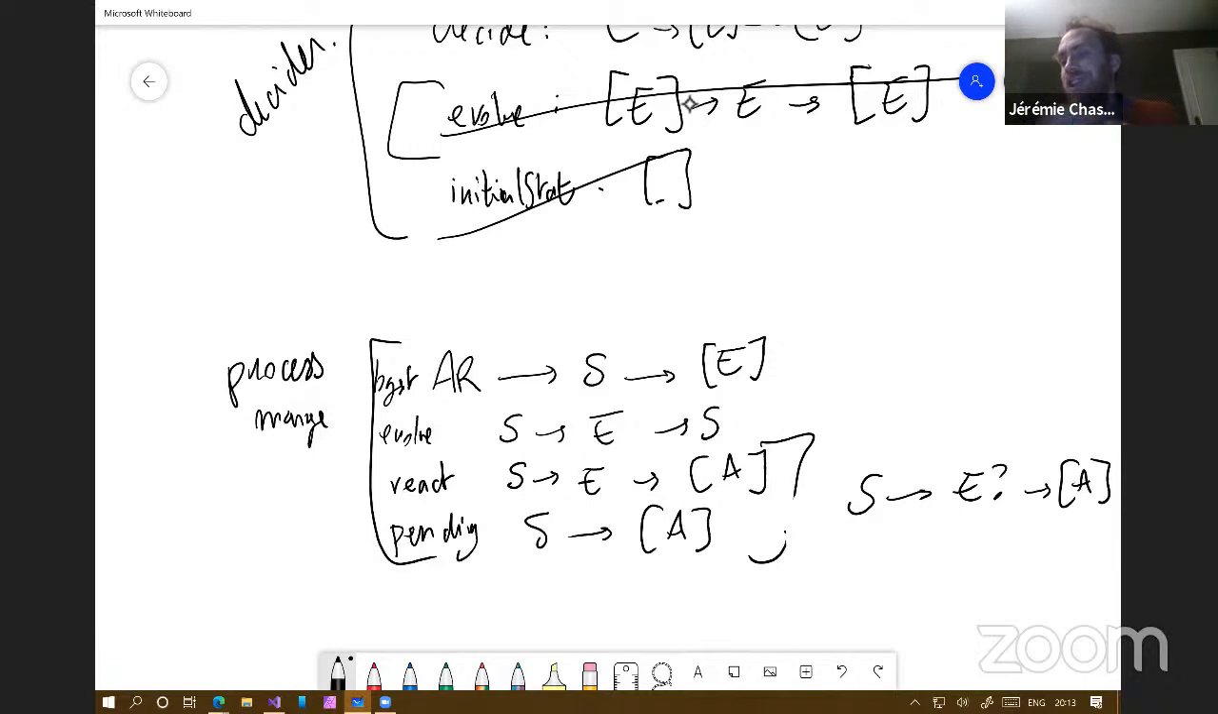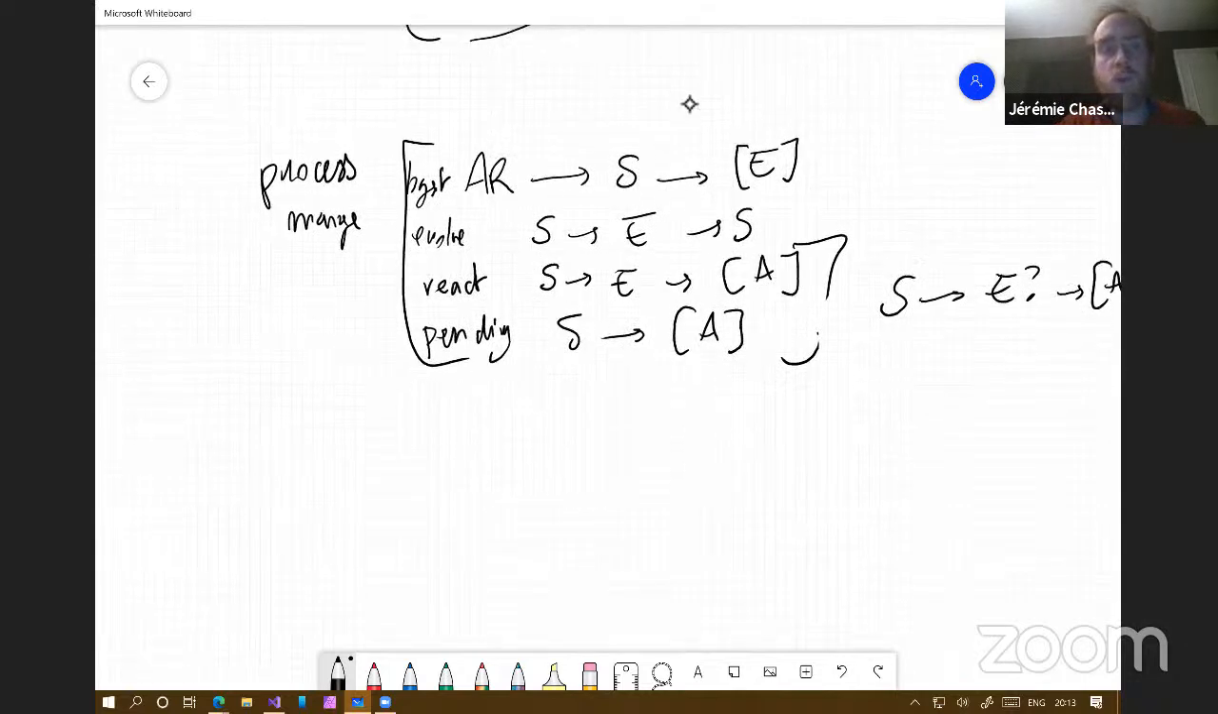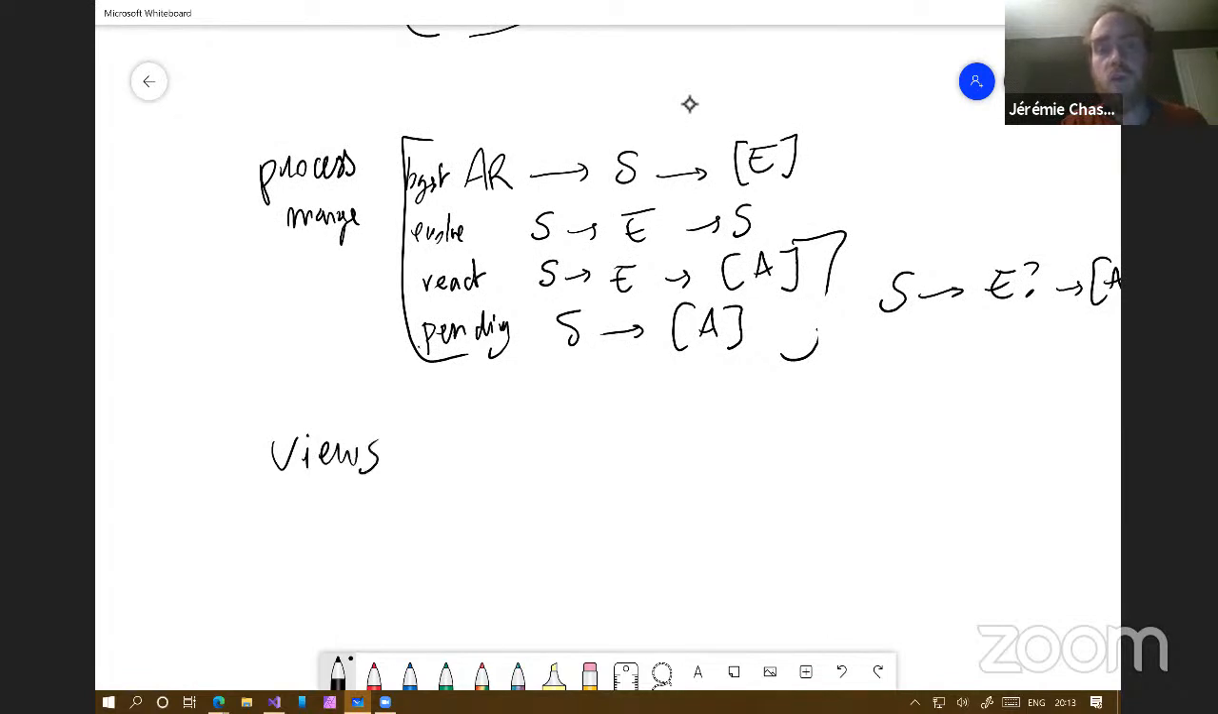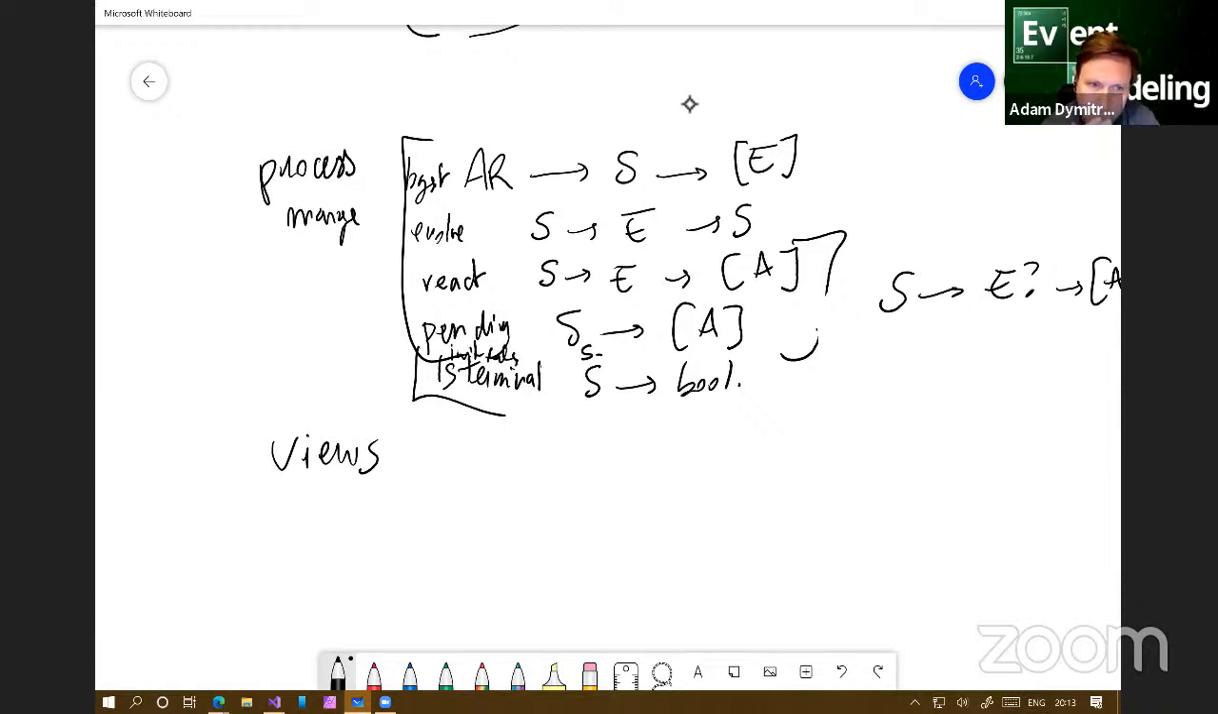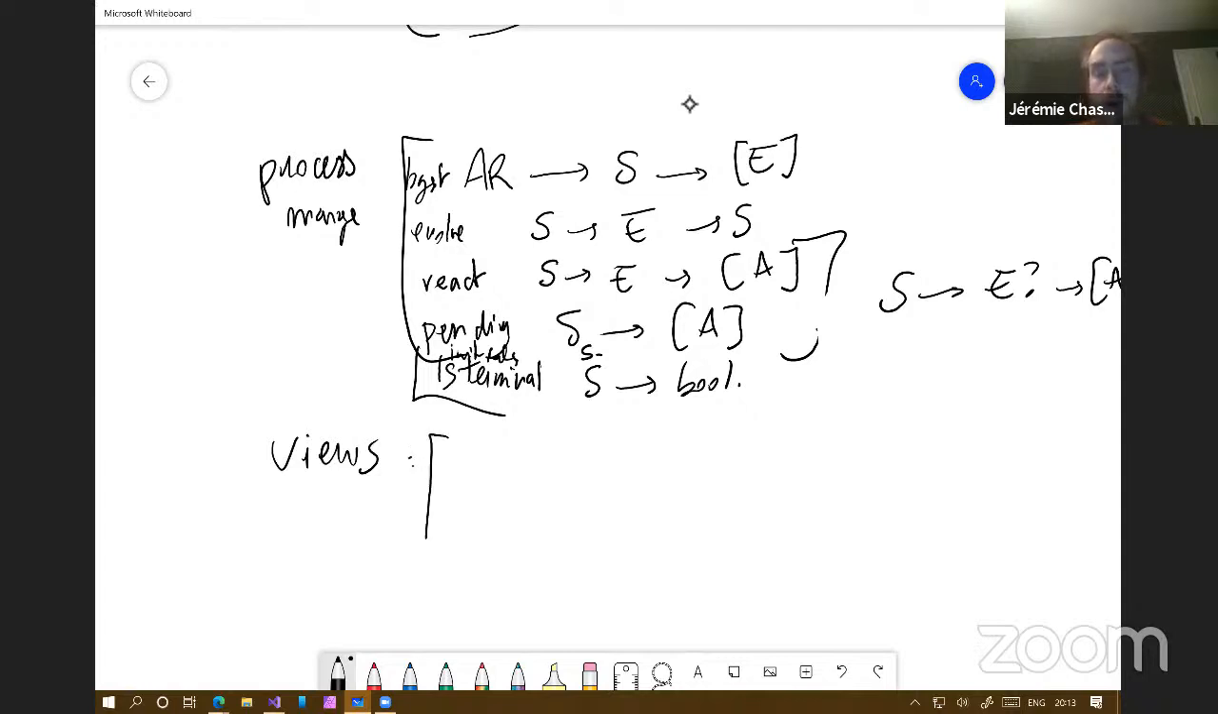You can map action to commands, and then you can run all this together. The other part is views, but views are easy. For the process manager, you also have an is terminal to check when a process is over, which is a state to bool like that. And there is also an initial state. And then you have views, and the views are just state, event, state, which is an eval function, and an initial state.